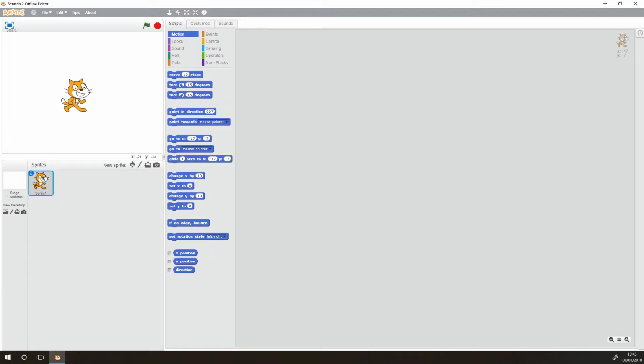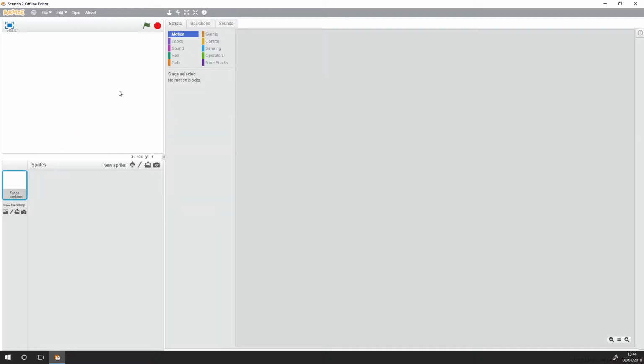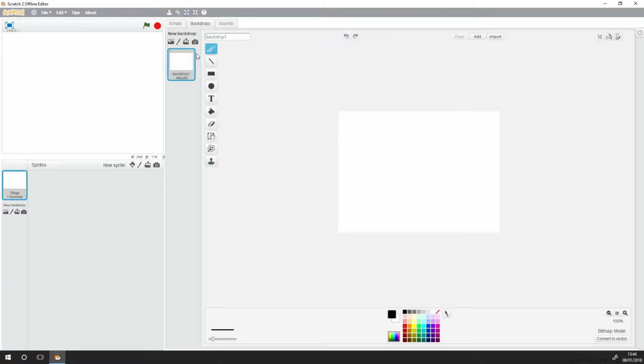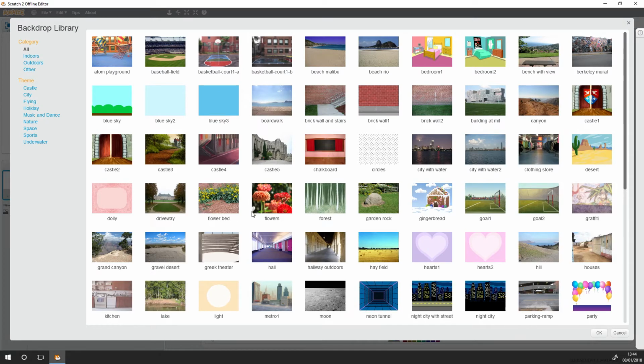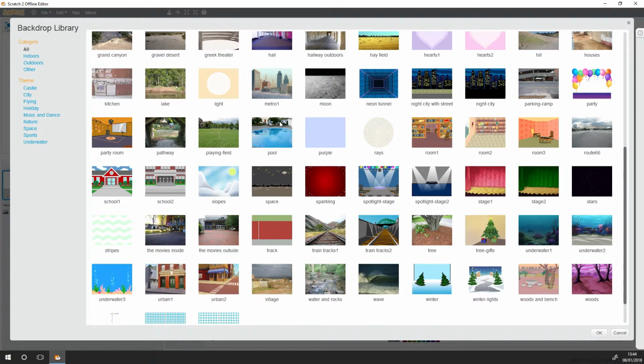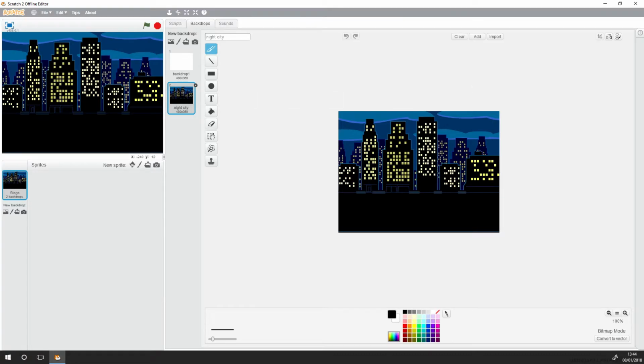So this is the beginner level for Scratch. What we're going to do, you can follow along if you want, we're going to delete the cat and go to backdrops. I want a new backdrop. So you can go choose a backdrop. I personally enjoy Night City, so I'll use Night City, but you can choose any backdrop. Close this out, and I'll name it main backdrop.